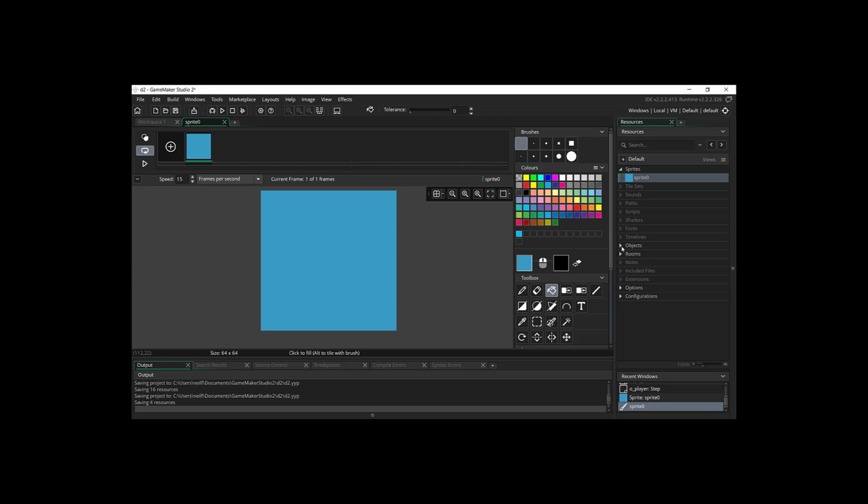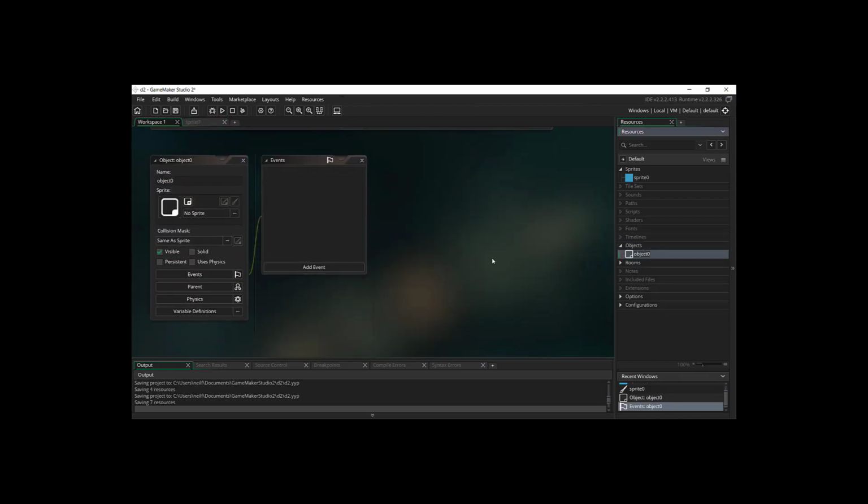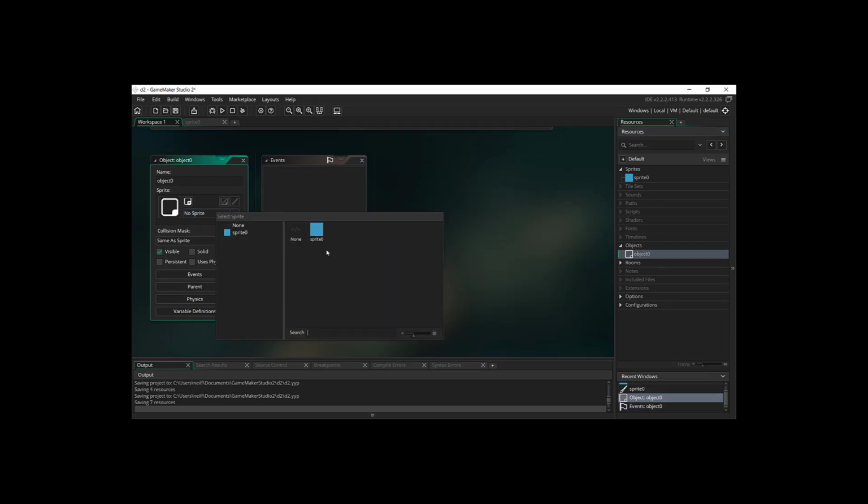Then you need to go to objects. Now I have an object already, player. I'm going to go ahead and delete that. We'll create another object here. So right click on objects and choose create object. From over here where it says no sprite, just click on that area, and this brings up the sprites. You can see the sprite we just created called sprite 0.